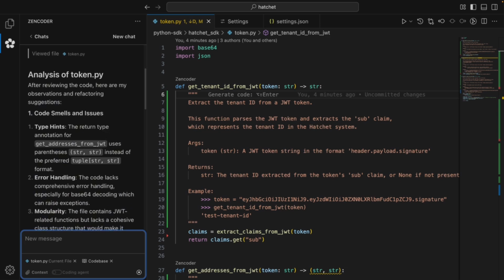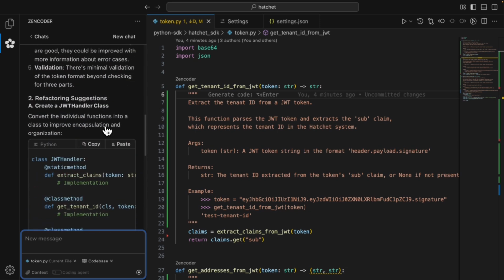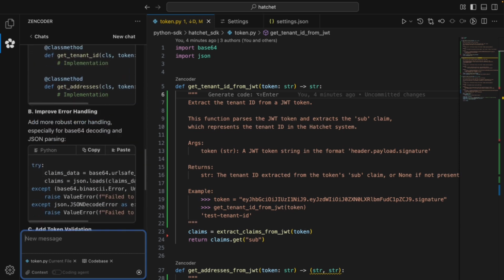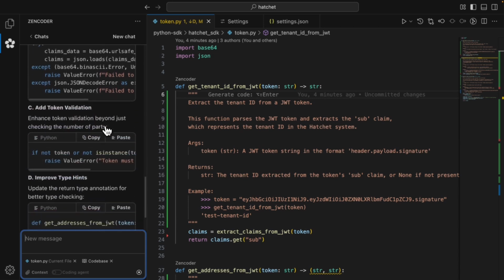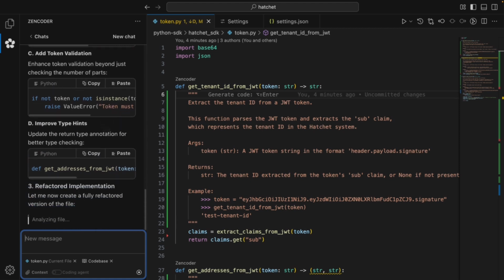Then it provides me this analysis with the code smells, then comes with refactoring suggestions, a bunch of them. Yeah, that will always depend, of course, on the quality of your code, of how obsolete it might be or how legacy some parts of it might be. But it will try to provide you with as in-depth an overview as possible.